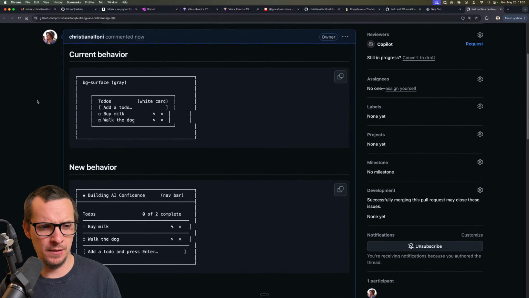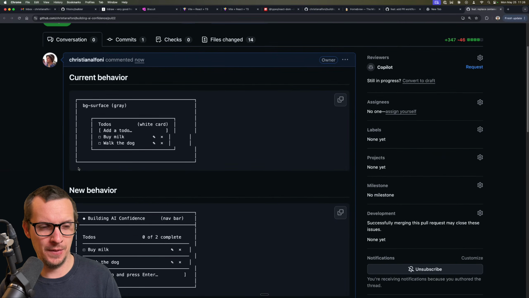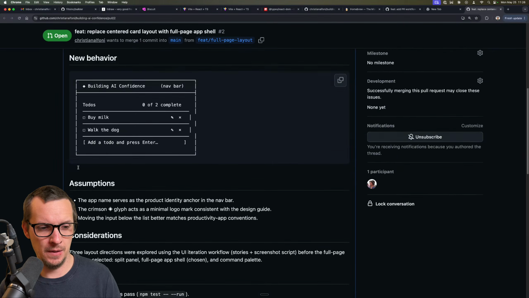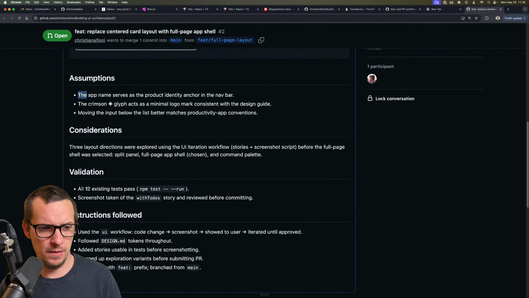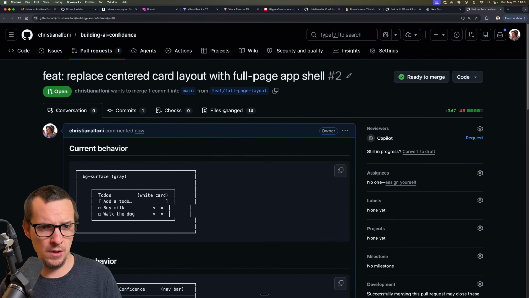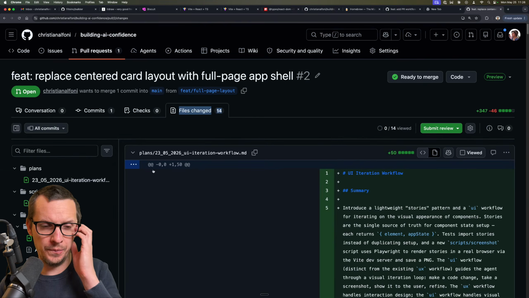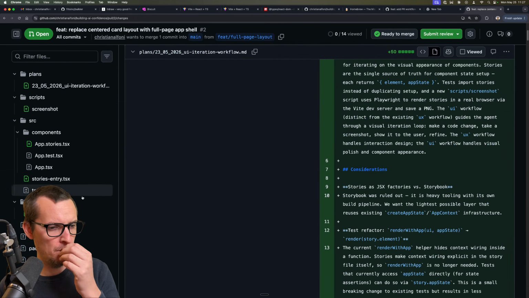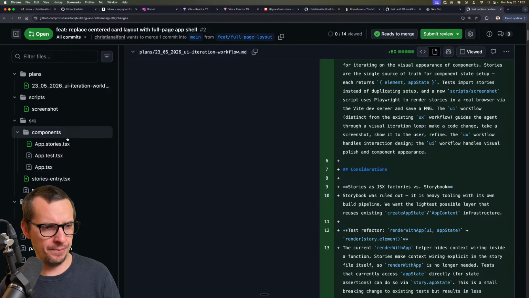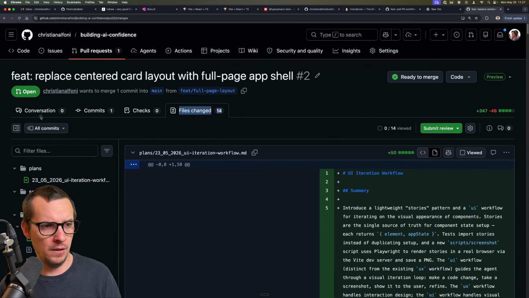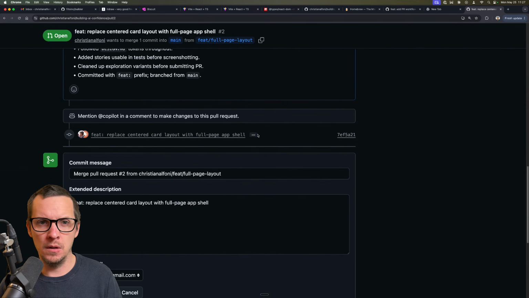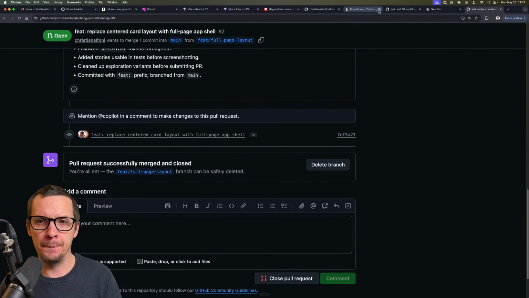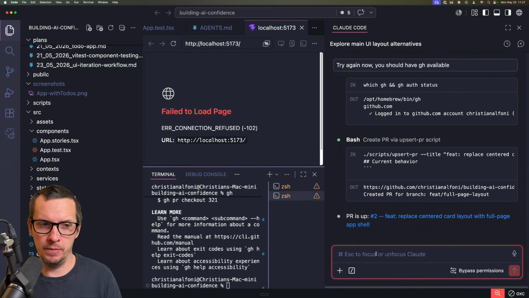Current behavior, new behavior. Did it include the UI flow? Yeah. Okay, let's just merge that. Cool.